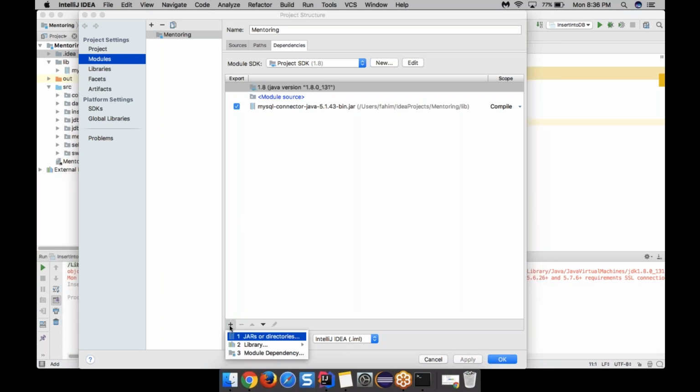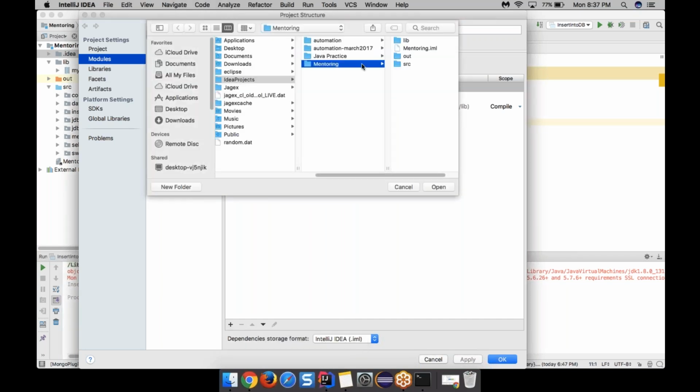You're going to click on the plus sign, and it says, what do you want to add, right? You want to add jars or directories, a library, or a dependency, right? But we just want to add a jar file, right? So we're going to click on jars, and then it's going to ask where that jar file is located.